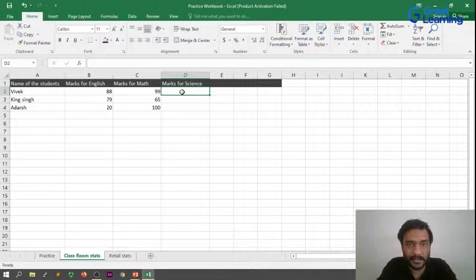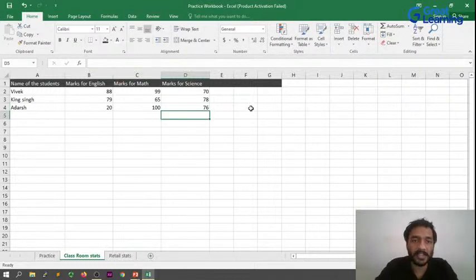And in science, Vivek is not that great. He's not really into science, but he likes physics, so he gets around 70. And King Singh is pretty good at it, but it's a tough exam, so he gets 78. And others again gets 76. Cool. So these are the marks.